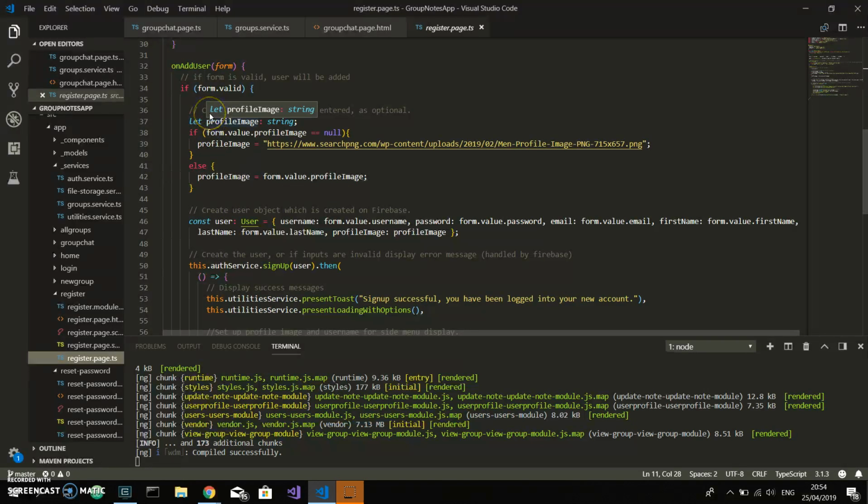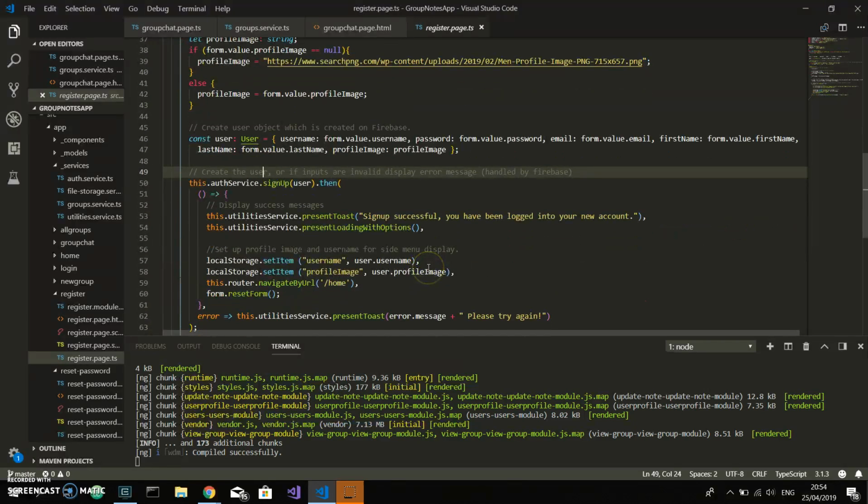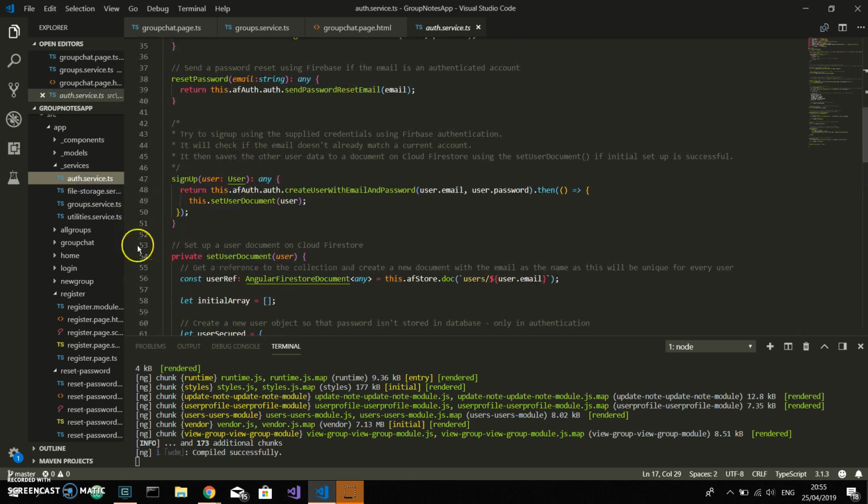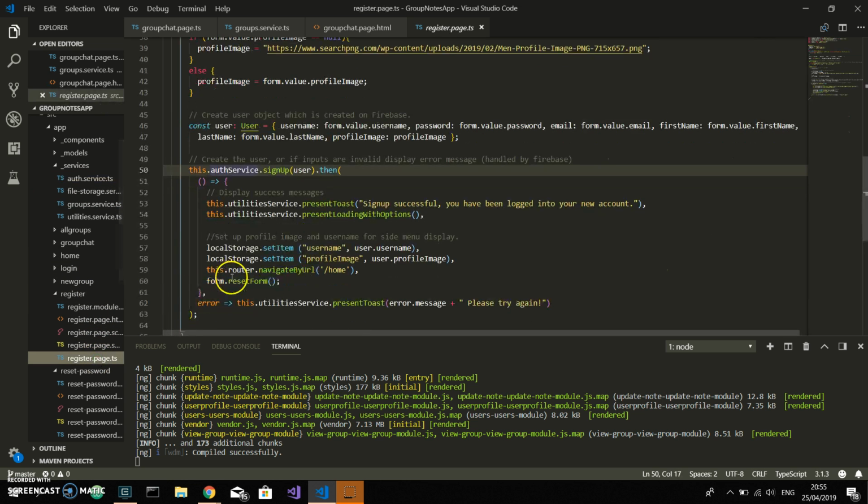So if the form is valid, it'll create a constant user array. It'll take the username from the form, the password, the email, first name, etc. And this here will create the user, or if the inputs are invalid, display an error message. This is all handled by Firebase. So this authentication service is right here, which we'll go over in a bit, but let's go over this first.